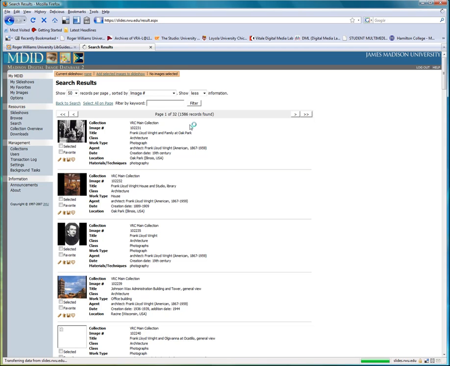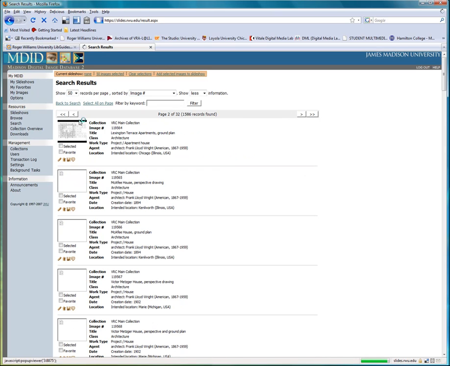And we actually came up with over 1,500 images. A lot of it is from Frank Lloyd Wright, but I'm sure there's other things in there. However, just to demonstrate how to do it, I'm going to just select all the images on this page. And I also want to select all the images on the next page as well. So I'm going to click the single right arrow, go to the next page, select all on page, and you will notice that there is actually 50 records per page, and up here it says that I have 100 images selected.